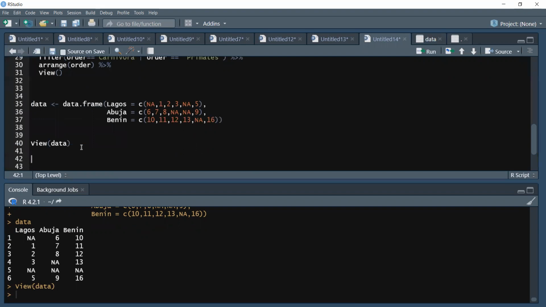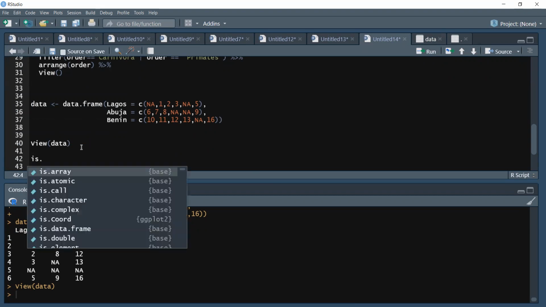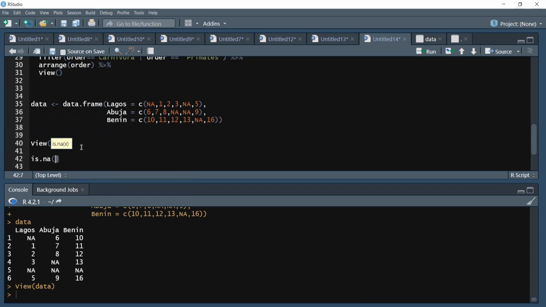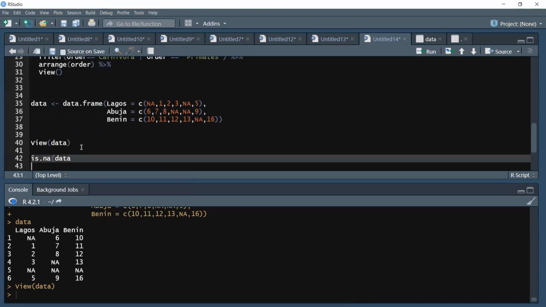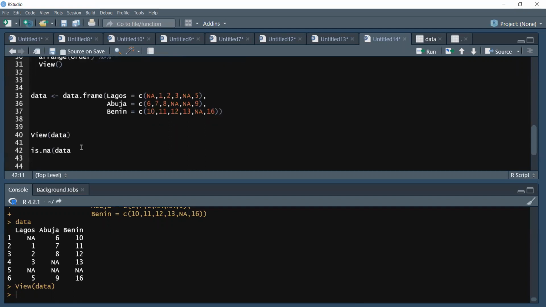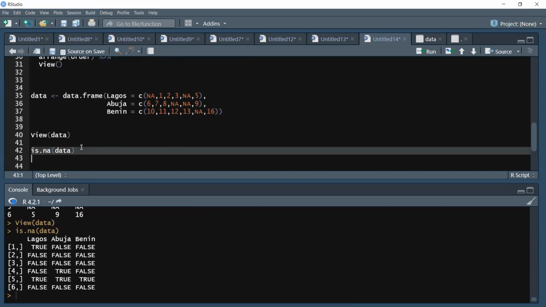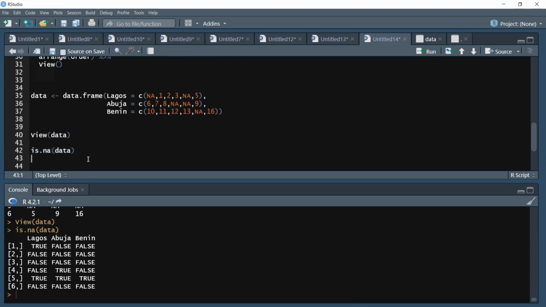Now, if I want to check, is there missing data? I'll just say is.na. NA means what? Not available, missing. So I'll put the data there: is.na data. Can you see that? So I run it. What is it telling you? True means what? True means NA. False means what? Not NA, exactly.